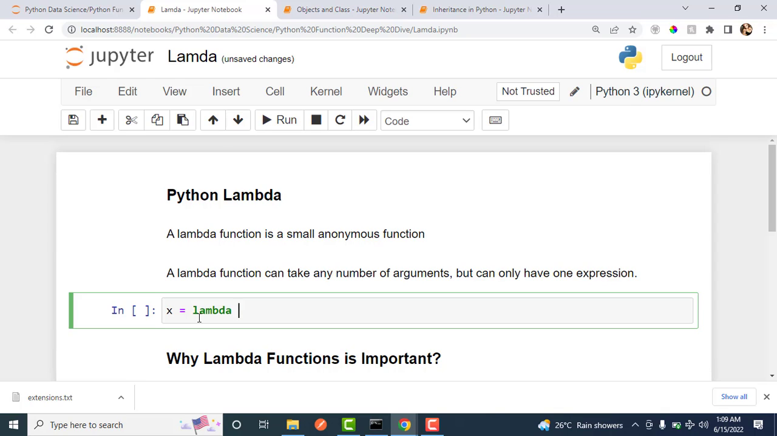lambda. Lambda is what we normally use to denote it, just like you are seeing it right now in a green color. So I can say a, b, c. That a, b, c is the argument. Anytime I have this colon inside this place, that is where I'm about to type the expression. So let me now say a plus b plus c. You can see this is the expression.